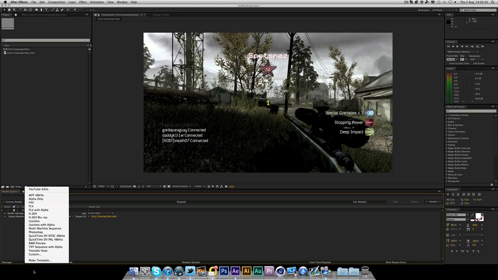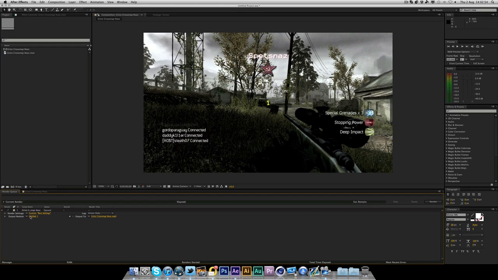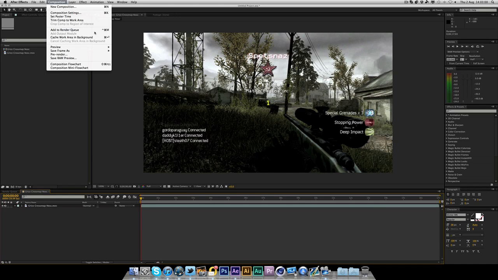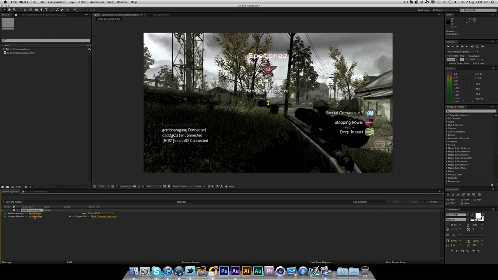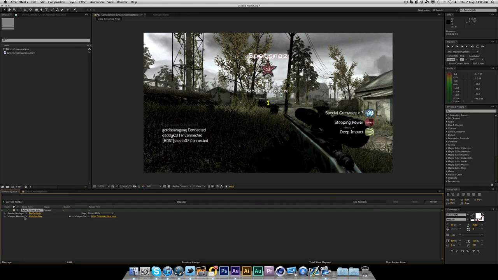Now one thing you can do is, if you want to make template again, where it says Movie Default, you can change that to the one you made, so say YouTube Sexy. So if I hit OK then, if we then delete this from the render queue, go back to the composition, go to composition, add to render queue. You can now see it's automatically set to YouTube Sexy, and that's on the top, the default one. So that's pretty much the main settings.